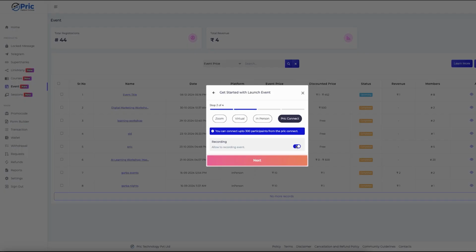If the creator joins the meeting and then decides to leave, something unique happens. If you're the creator and you leave the meeting, PRIC Connect automatically locks it down. That means you can't rejoin the meeting again. Yep, it's permanently closed for you.